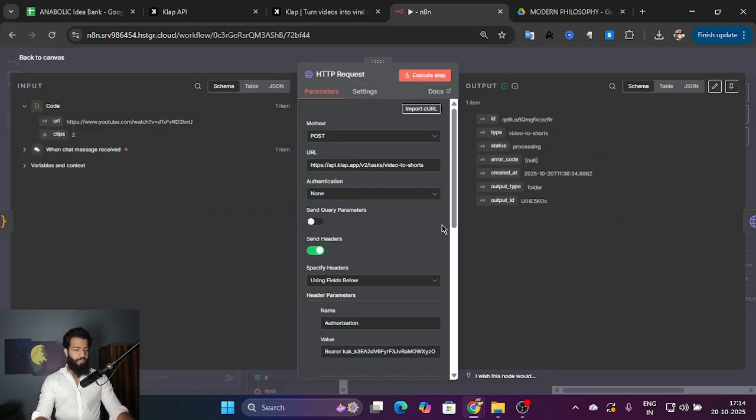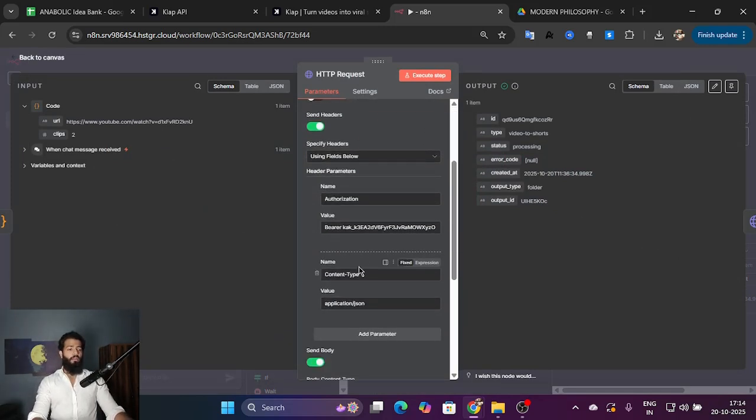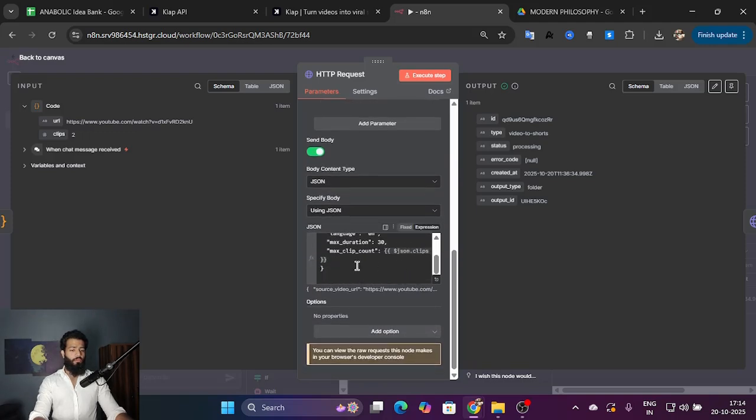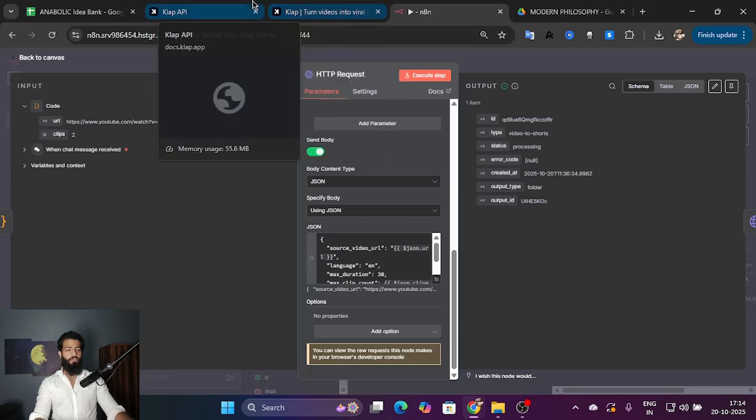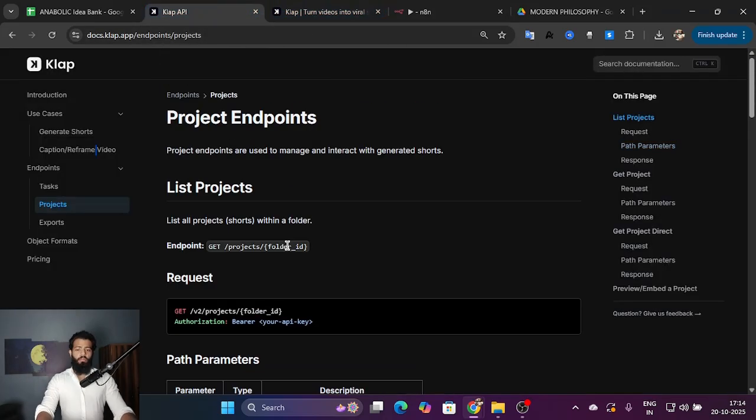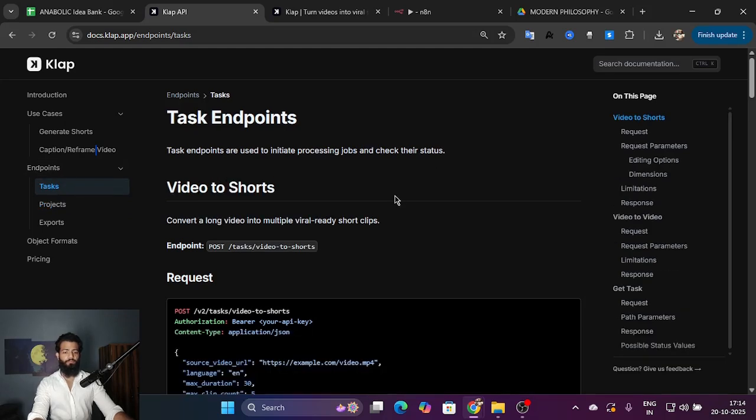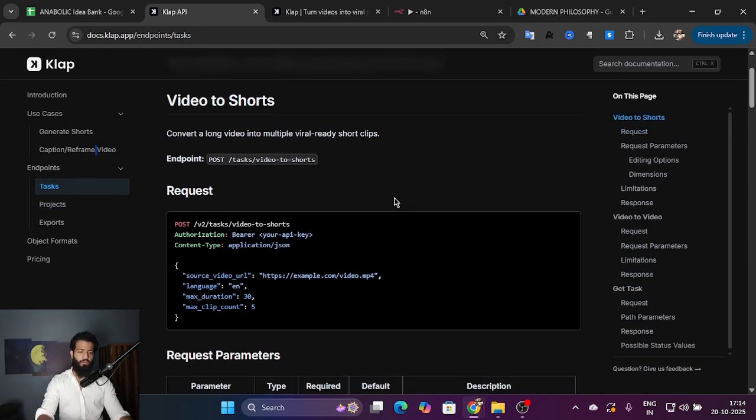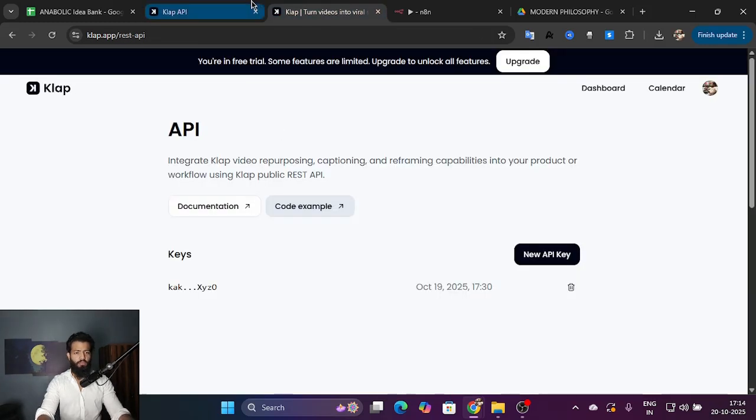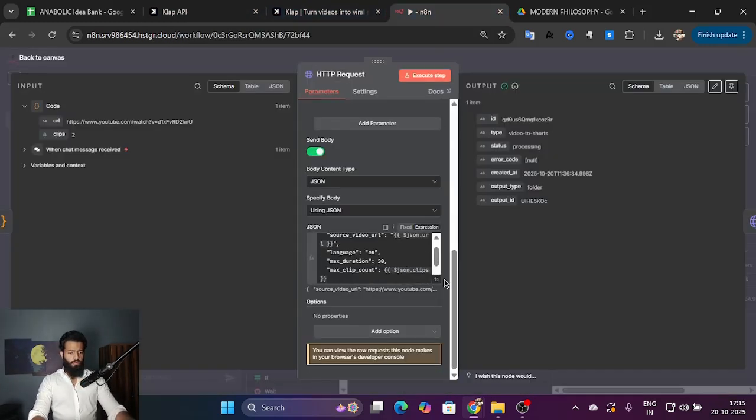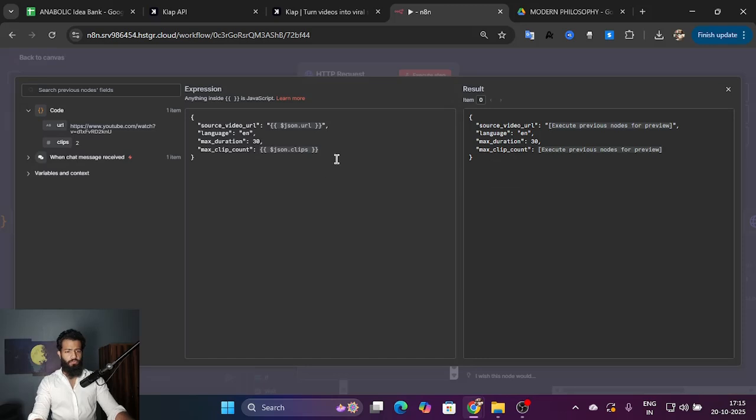to create a task of video to shorts, in which we are going to paste the JSON that we got from Clap's official doc, which is here. I'm going to link that as well, just so you understand how things are working here. In the JSON, you have to replace the URL that is already going to be there with the URL from the code, and then you just put in the clips.